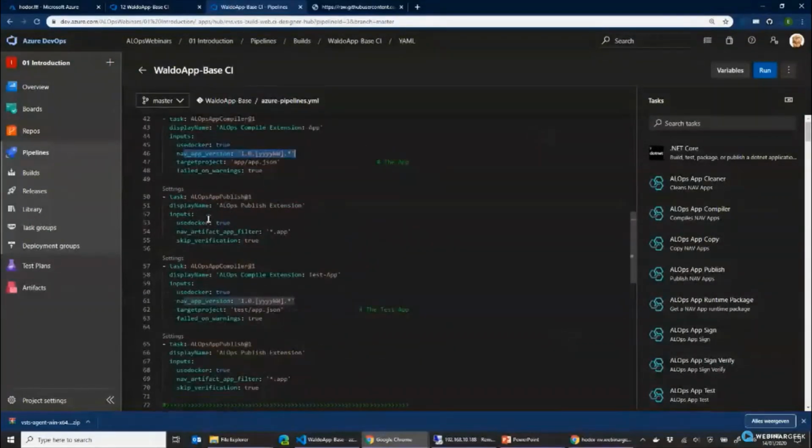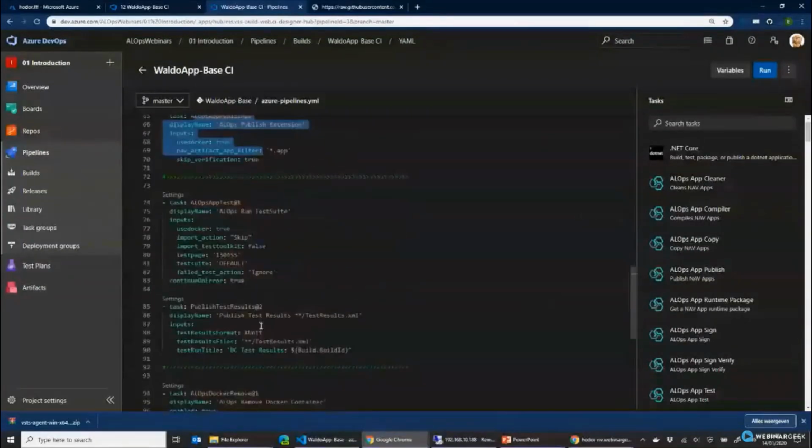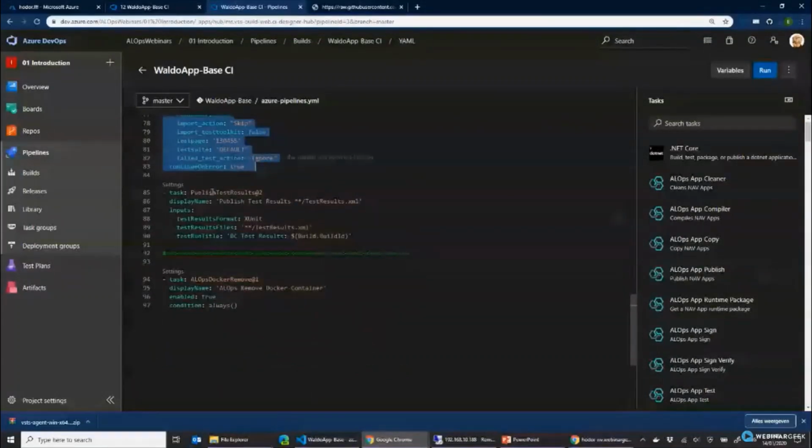We do it twice because we have two apps, right? Remember, we have an app and we have a test app. So in this case, we are going to compile a test app and publish that one. We need to publish that because we need to run the tests. Yeah. And that's what we do here. We will run the tests, and when done, we will publish the results.